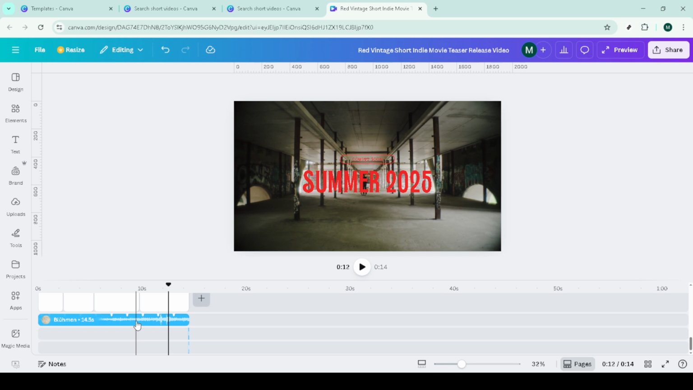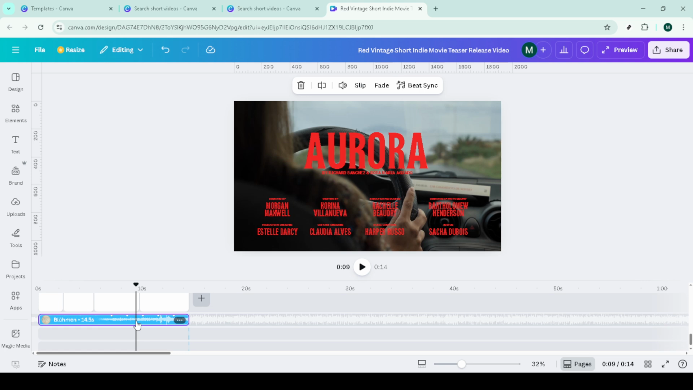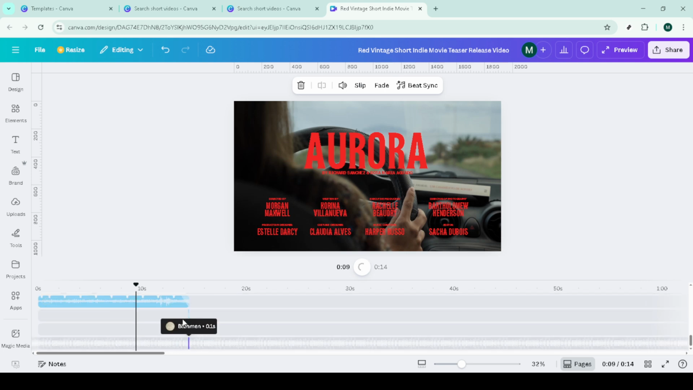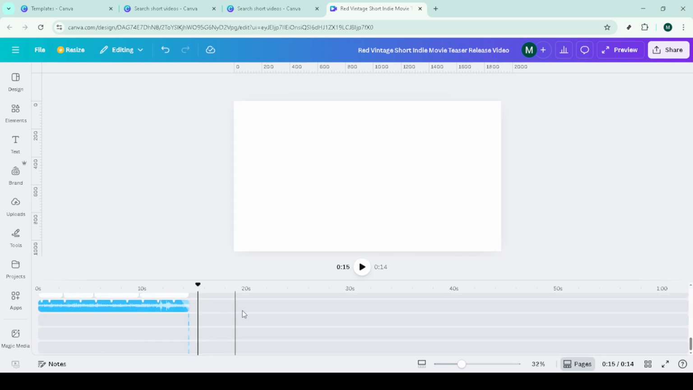When you are happy with the loop, preview your entire design from start to finish. Confirm there are no gaps, sudden jumps, or timing issues with your visuals. Then you're ready to download or share your project, confident your audio loops cleanly for the exact length you need.